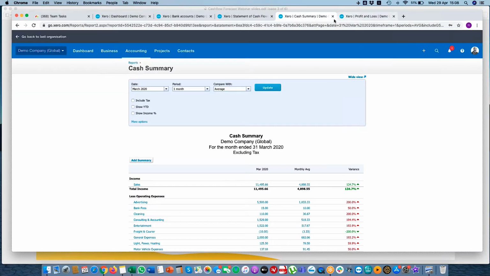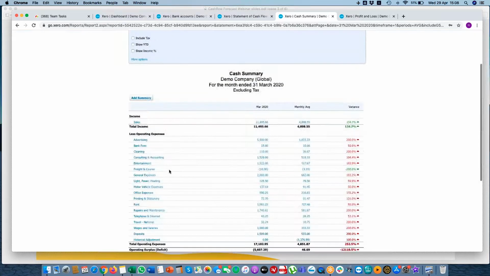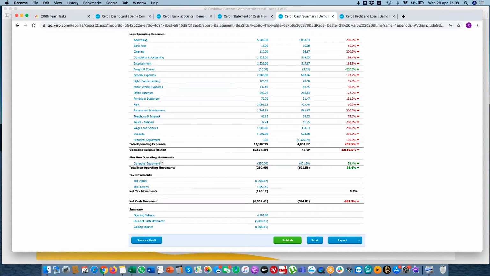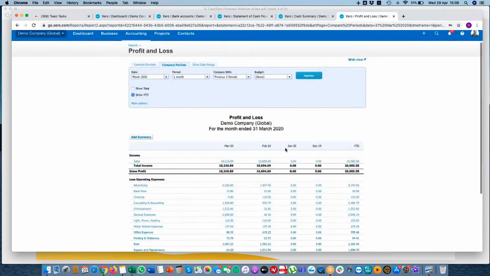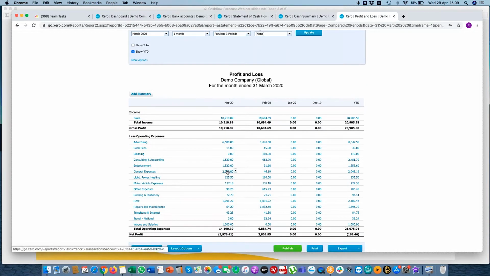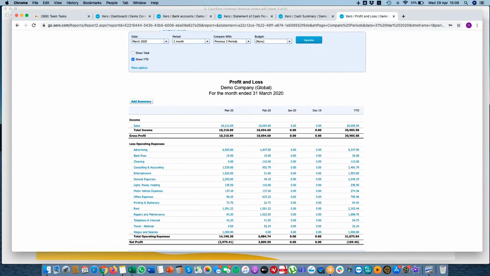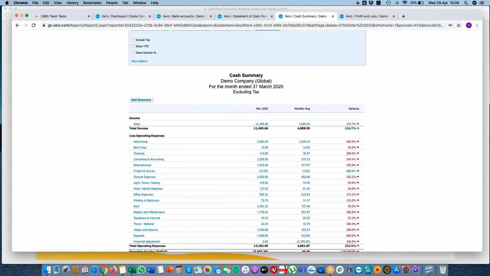Now, I'll go more into the cash summary and the profit and loss. As you can see, the cash summary has got income, operating expenses, and then all the other sections such as non-operating amounts. But you can see that it looks very similar to a profit and loss account. If we go to the profit and loss account, you can see that you've got the income, less operating expenses, and then the net profit. However, for the accountants who are with us, obviously the profit and loss is generated on an accruals basis, whereas the cash summary is on a cash basis. So what's the difference between the two?